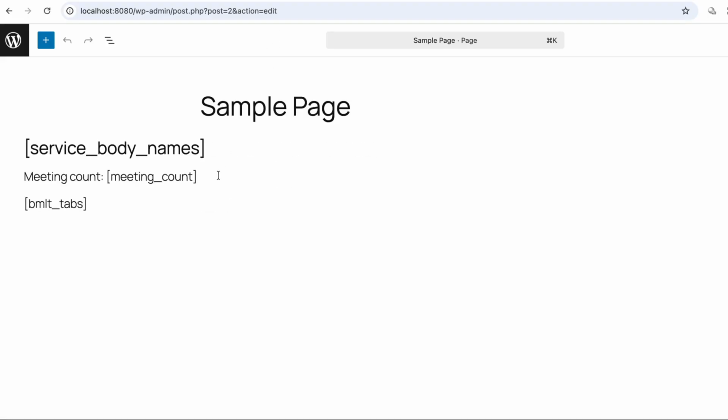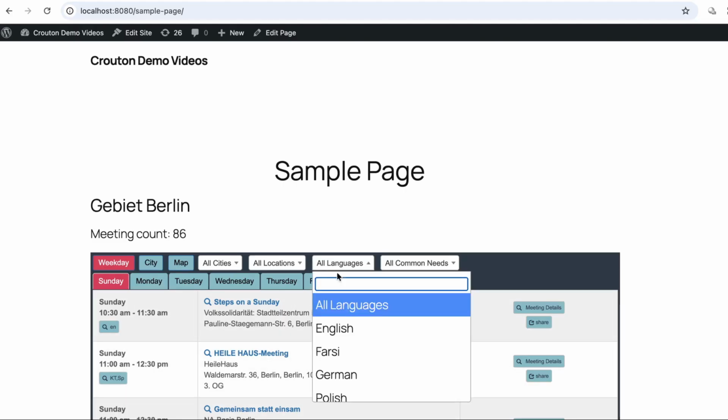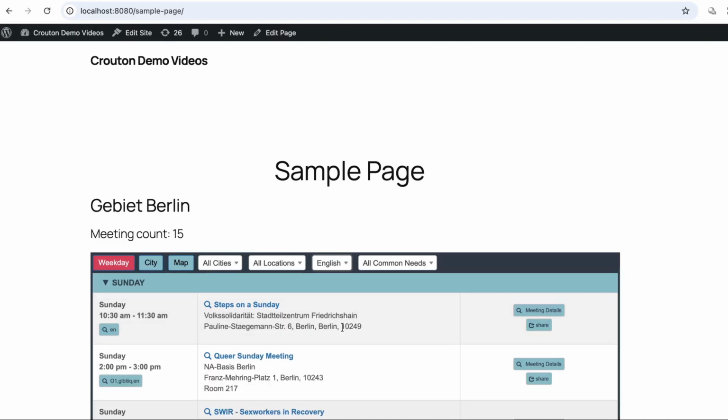I can add the attribute live=1 to either of these shortcodes. I'll add it in here. The meeting count will now reflect the number of meetings in the table after any filters have been applied. So if I filter on English language meetings, the meeting count is updated to reflect this.